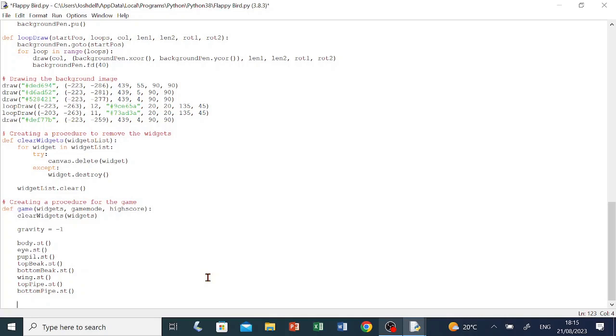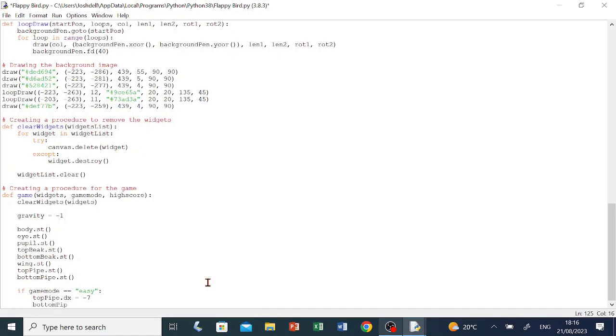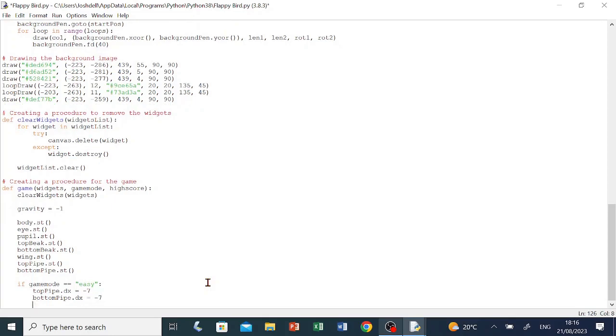So let's do that. If space game mode, make sure game mode is a single word, space equals, make sure there's a double equals here, space, open quotation marks, easy, close quotation marks, colon, enter, top capital P pipe, dot dx, space equals space, -7, enter, bottom capital P pipe, dot dx, space equals space, -7, enter, backspace. That was one enter and one backspace. Now we're going to do the medium game mode.